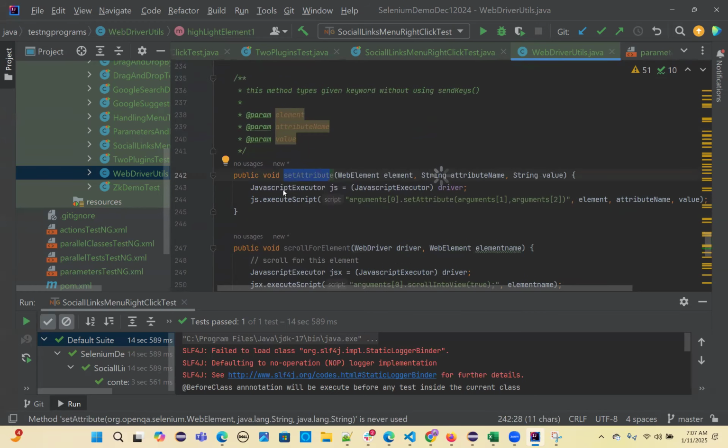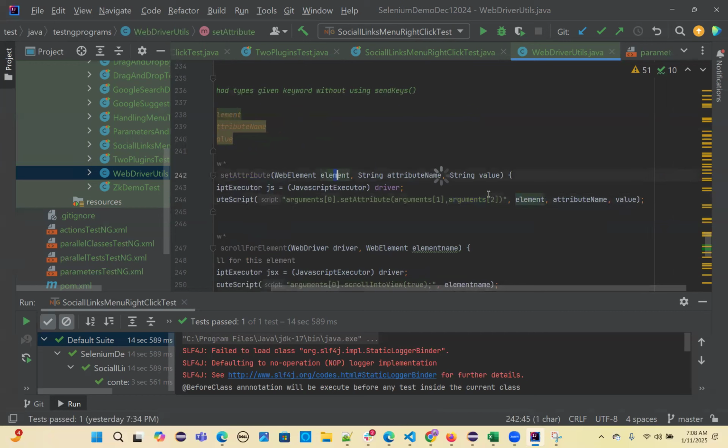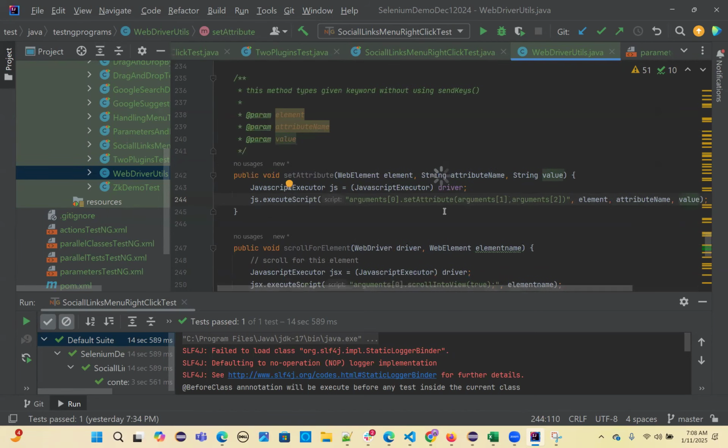Set attribute: you want to type without using the sendKeys method. How can you do that? You can pass the web element, which attribute, and what value you want to type. Again JavascriptExecutor: executeScript of arguments[0].setAttribute, arguments[1] means this one, arguments[2] means this one, and you can just pass all three. What is the element, what is the attribute, and what is the value you are typing? If you give these three, it will automatically type. You don't need the sendKeys method.